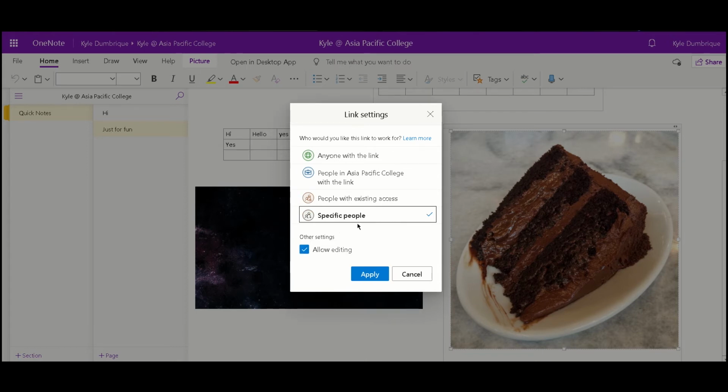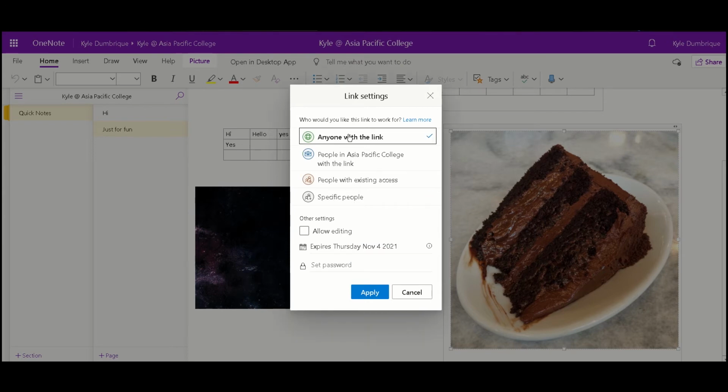People with existing access is for people whom you already gave the link to before. Specific people is by choosing only the emails of the people you want to share it with. Here, Allow editing: if you check it, people you share it to will be able to edit your notes, and if you uncheck it, they can only view it. Also here in Anyone with the link, you can choose until when they can access it.